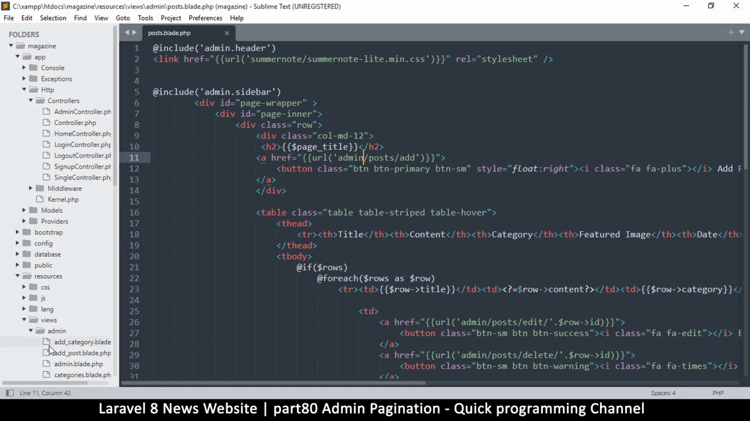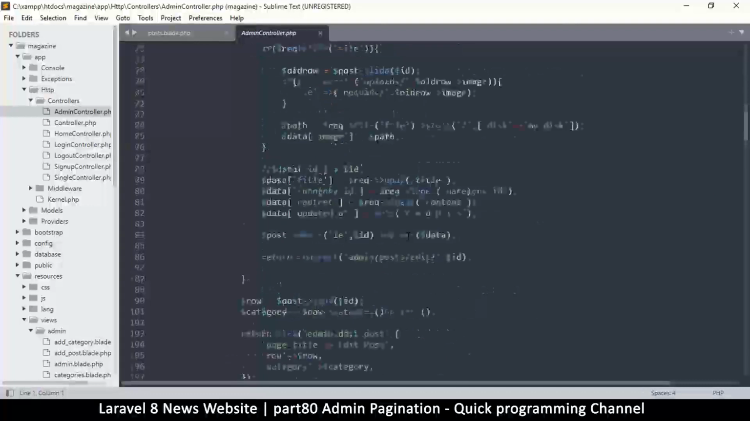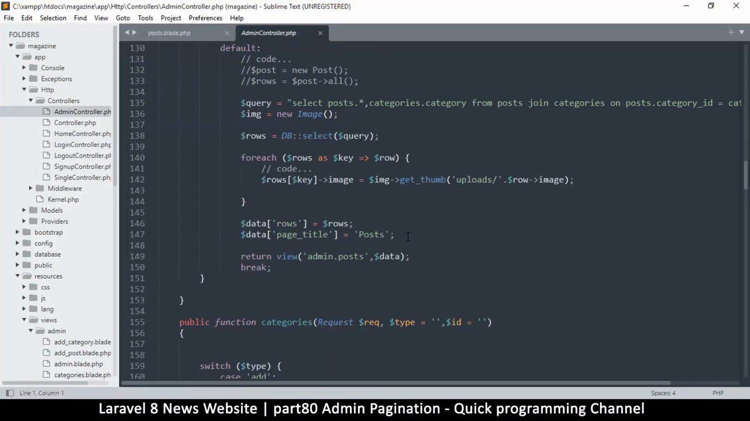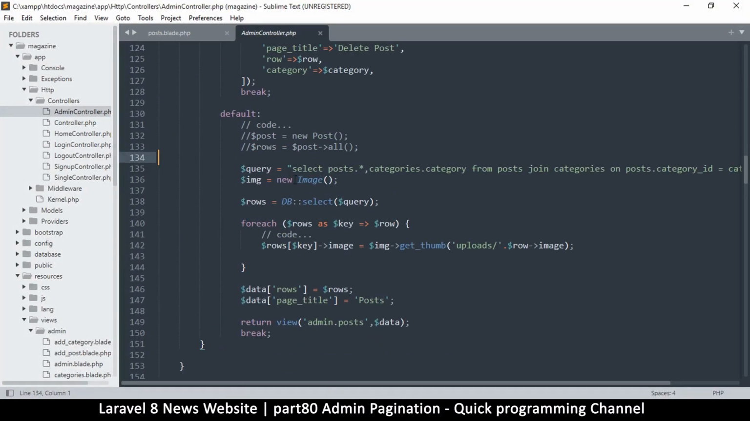So the problem we have is that if I go to my admin controller, let me go down to the default of posts, which is right here. You see that I'm using actual queries here. So there's a query here, and I'm using DB select and then adding a query. Now this returns an array and not a class, so I can't add more classes to this. I can't do the chaining here, so it seems we are doomed.